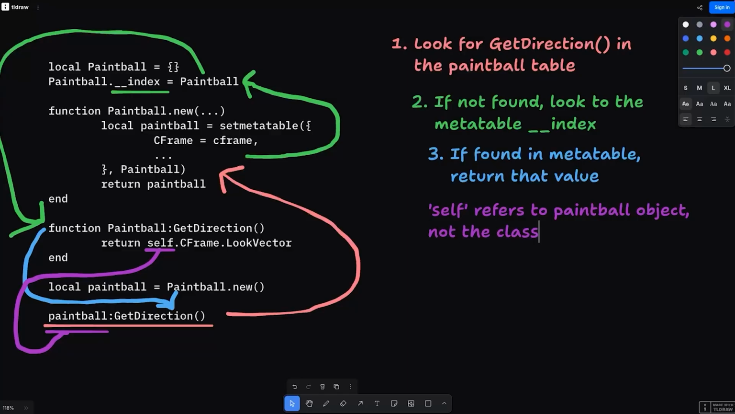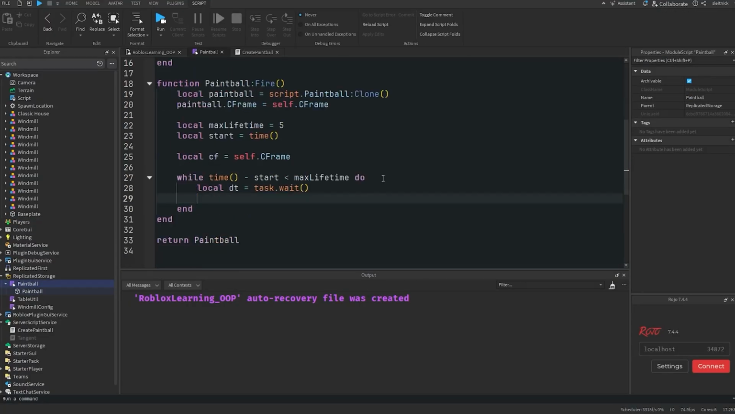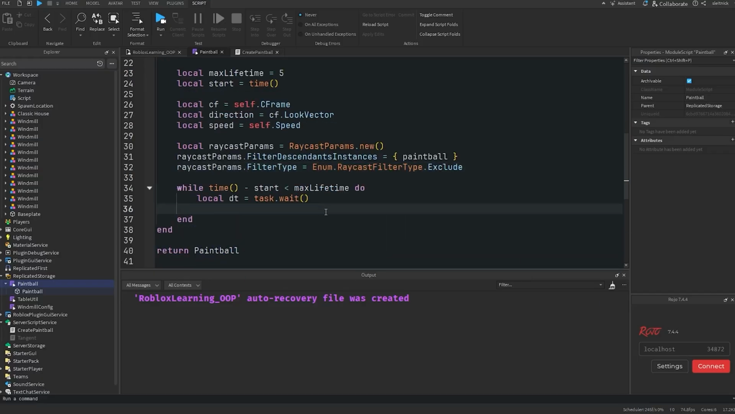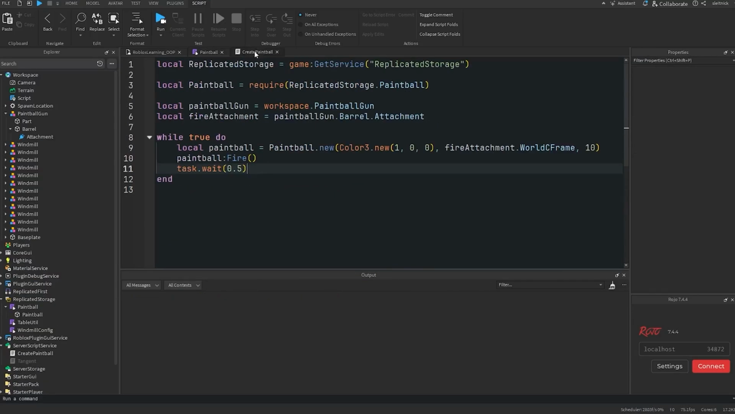Walk through this a few times yourself until it makes sense. It's a critical piece of how we are building the OOP mechanism into Luau. For the sake of brevity, I've gone ahead and implemented a fire method onto our paintball class, which will fire a paintball projectile forward and paint whatever surface it hits.